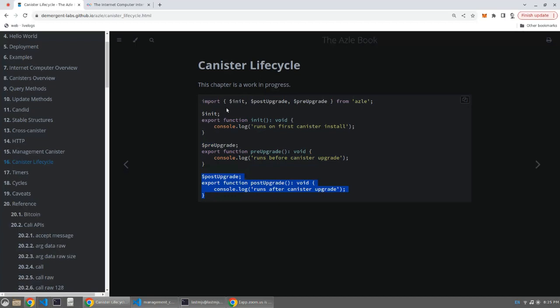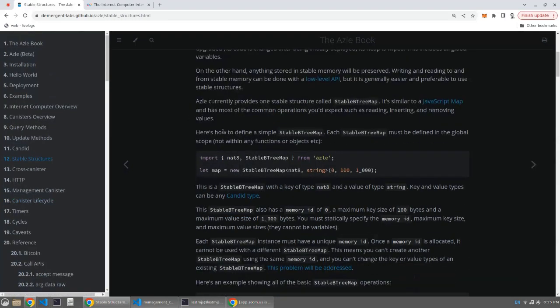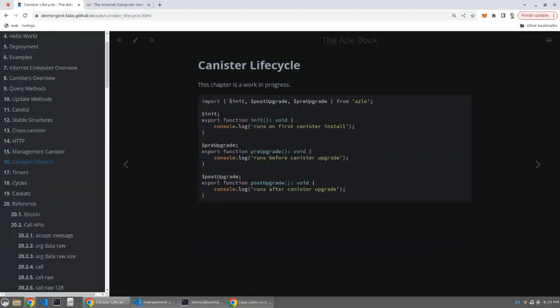Generally speaking, though, you hopefully will not have to do this. That's what stable structures are for, right? That's what stable B-tree map is for, making it so that you do not need to use pre and post upgrade to serialize and deserialize everything. In real time, stable B-tree map writes into stable memory. But you might find other uses for these things. And that is the canister lifecycle. These are just functions that run at these different points. Any questions on the canister lifecycle before we move on to chapter 17?